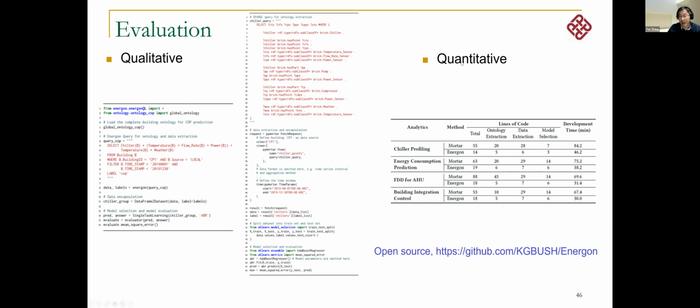And we also evaluate quantitatively by lines of code. And we recruit a few developers, and we estimate their development time. So our system can substantially reduce their effort.